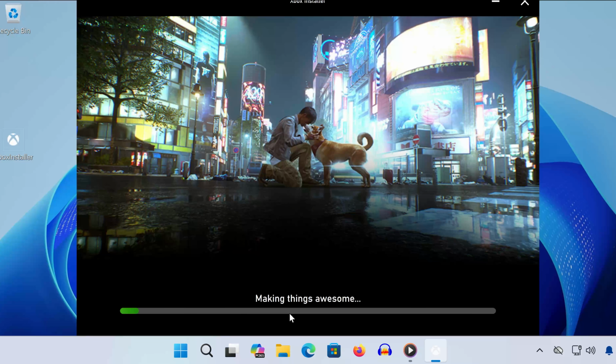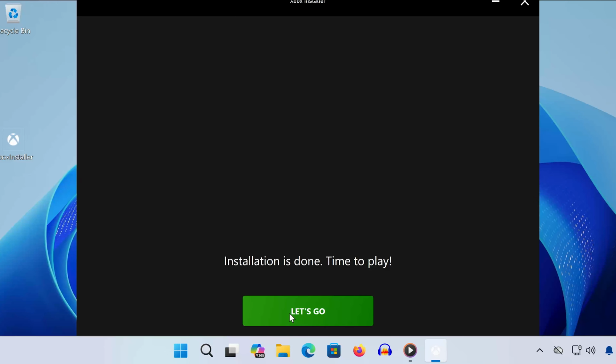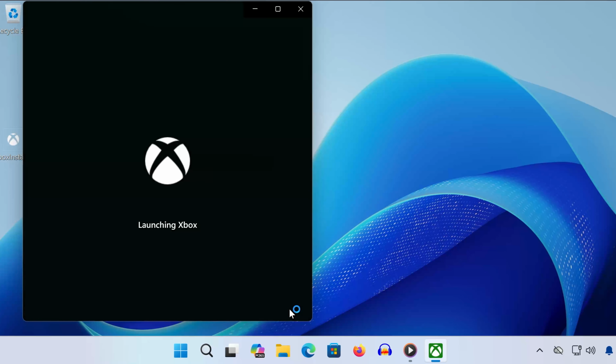Now just sit back and wait while the Xbox app is installed on your PC. This should only take a few minutes depending on your internet speed and system performance. Make sure not to close the installer while it's running, and that's it. The Xbox app is now installed on your PC without needing the Microsoft Store.